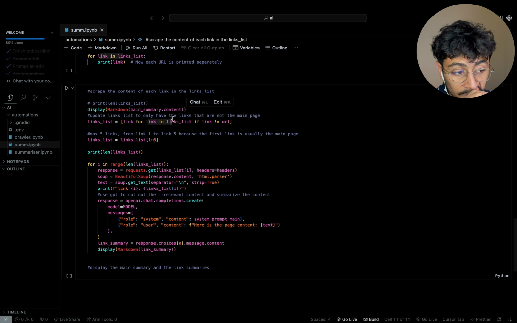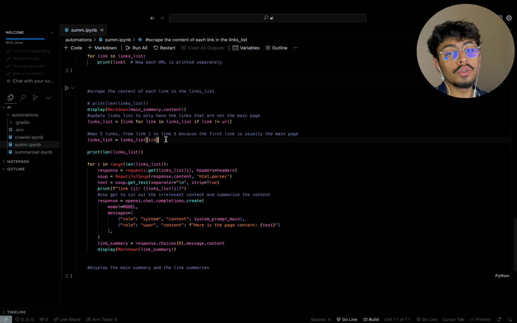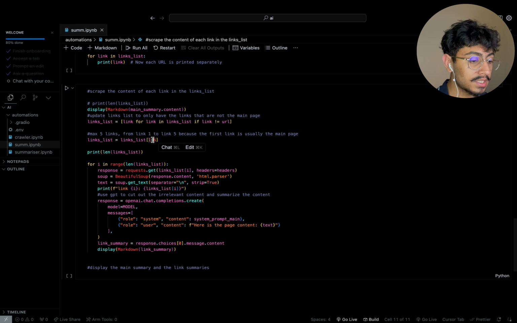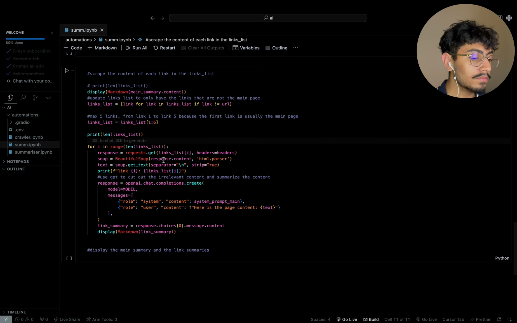Now, if this doesn't work, what you can do is just set links list and have it go from 1 to 6, because 0 is usually the link of the page itself. So we can ignore link 0 and go from 1 to 6. If you have more API tokens and you want a huge summarizer, you can take away the 6 and simply run it with no maximum, and it'll just scrape all the ones that it finds that are relevant.